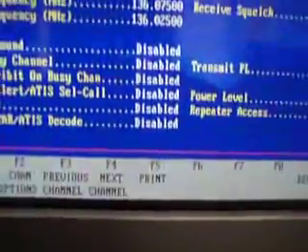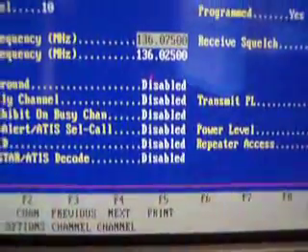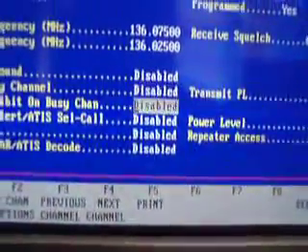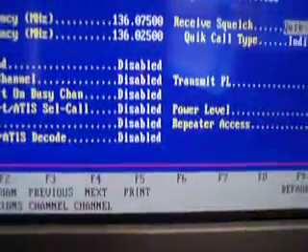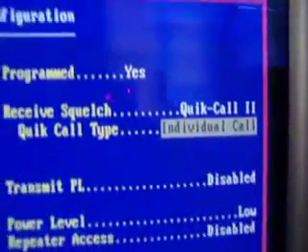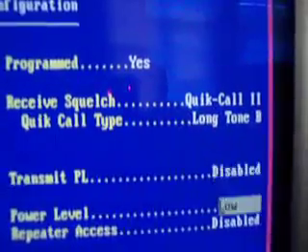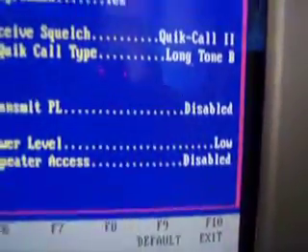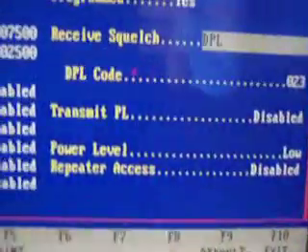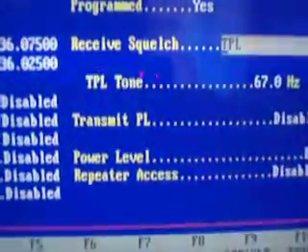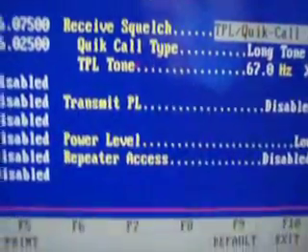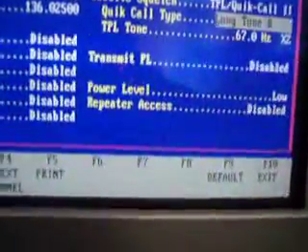If you're programming a quick call in, you need to put up here, quick call 2, an individual call, or whatever you're doing. Sorry, I messed that up real quick. Let me flip back up there. Or DPL or TPL tone and quick call. And you just go through there.